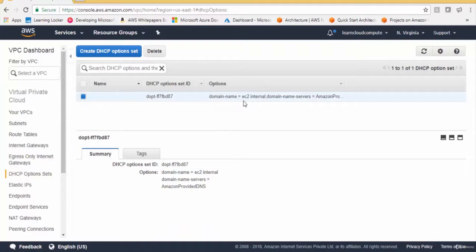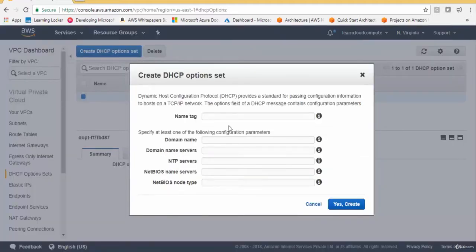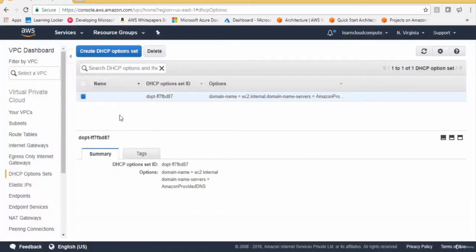Now look at this. At the moment, this is using Amazon's DHCP service. This is a shared server that we are using. But assume that in my environment I have a DHCP server running. If I want to use that DHCP server, I can create a new option set and have it attached to my VPC. That's possible as well.